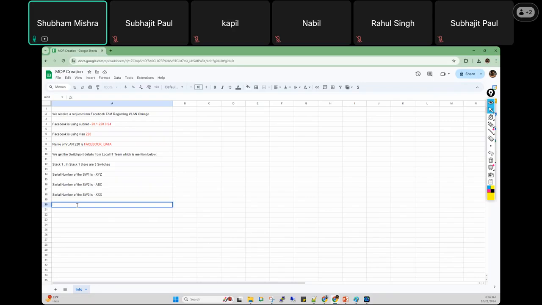Now the IT team will provide you the IP address of the switch. IP address means management IP. For example, what is the subnet you are using here? 20.1.220.0. Yes or no? Then the management IP address also belongs to this subnet. For example, 20.1.220.11 is the management IP address for this switch. Anyone who does not understand? It's clear.